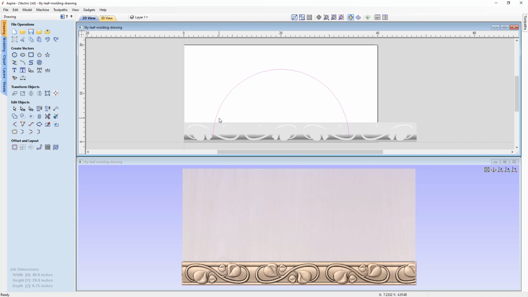We also know that our molding is 4 inches tall. So it would have a total outside diameter of 36 inches. So we're going to add 4 inches here and 4 inches over here. And that's the height of our molding.